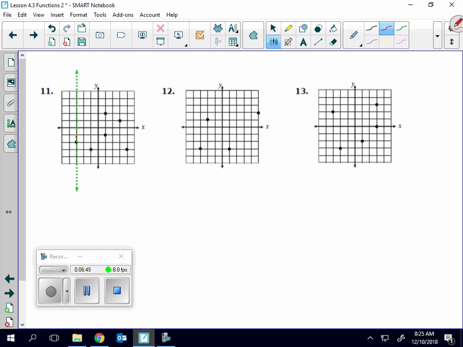I'll circle it in case you don't see it. There it is. All right, over here it hits once there. And right here, it hits twice. That means 2 x's going to the different y's. I'm sorry, the same x going to 2 different y's.